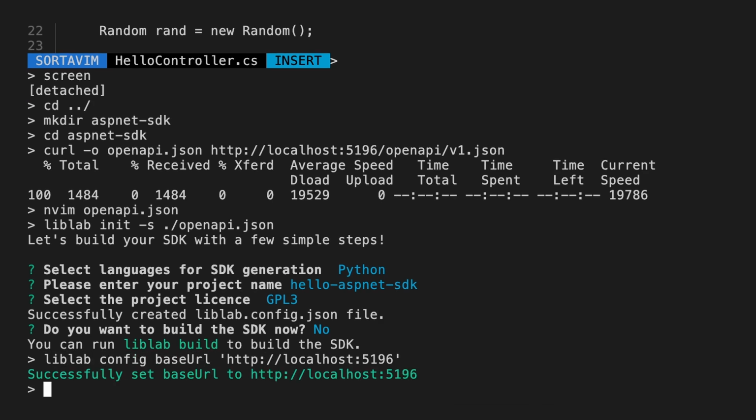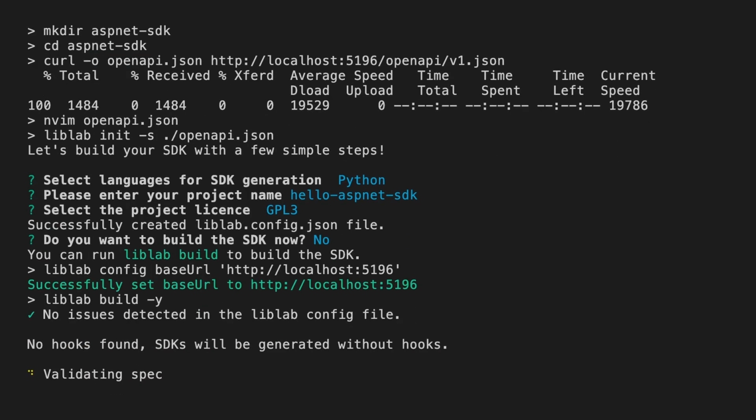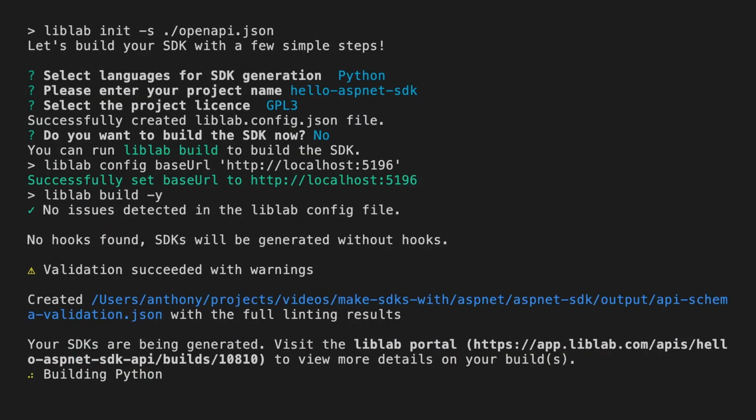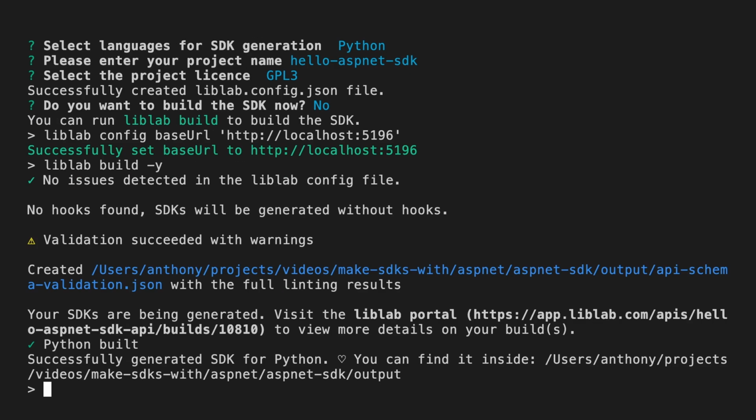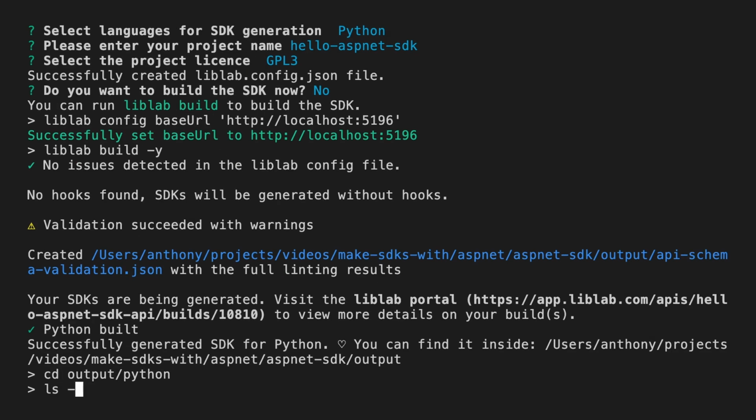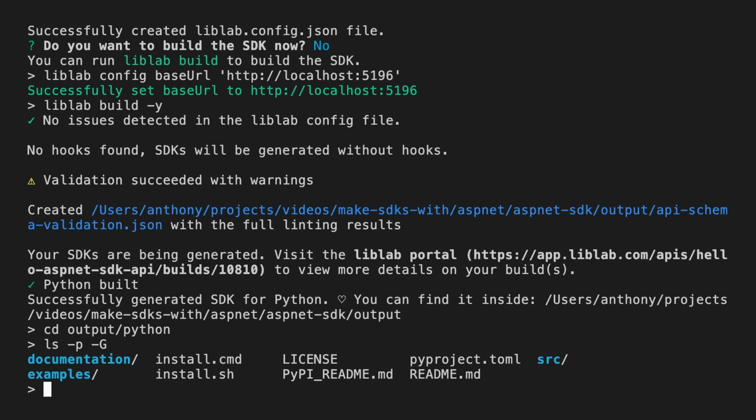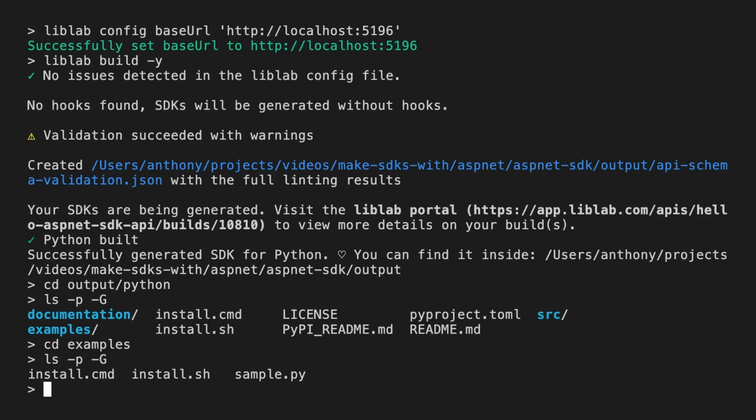Now, to create the SDK, I'll just run liblab build. The build process is going to validate the OpenAPI spec and then start building the SDKs. It takes just a few seconds. Let's look at the output directory where we can see the generated client library. This Python library here is fully built and ready for me to deploy to PyPI, but for the time being, I'll just navigate to the example directory and use it locally.